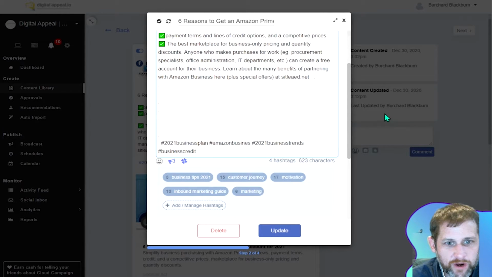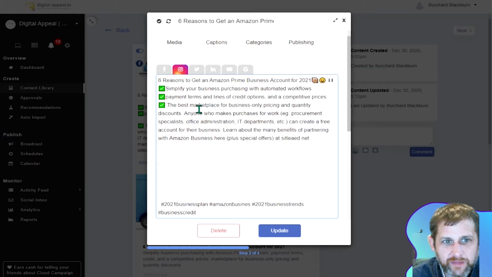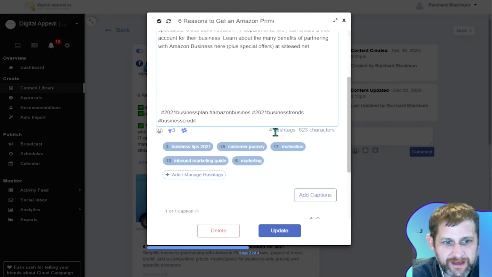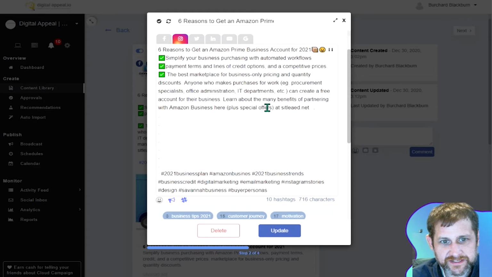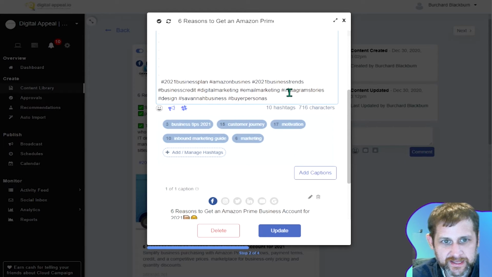Yeah, so a really cool part of this ability to tailor your message to the platform is you can save hashtag groups for different topics. You can see I have a couple saved right here. I have inbound marketing guide, just marketing in general, customer journey, motivation, business tips for 2021. We'll just add marketing. They're kind of some generic ones.